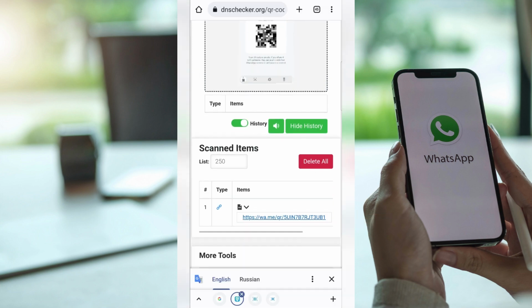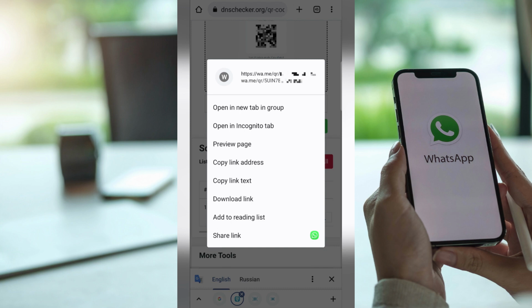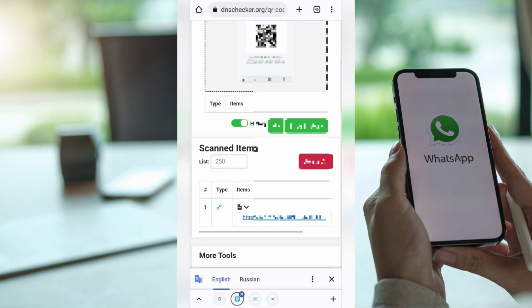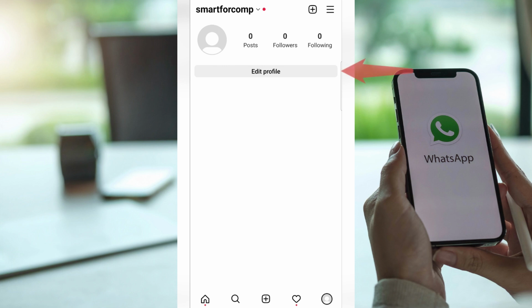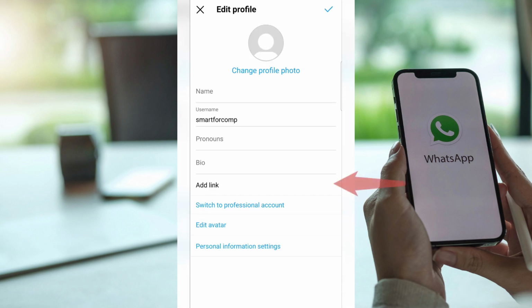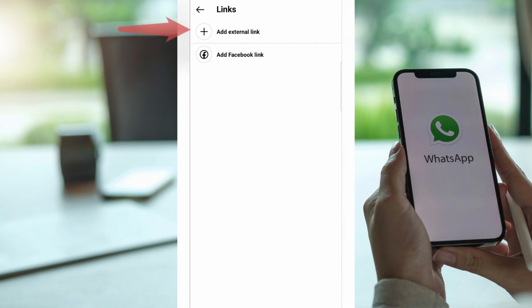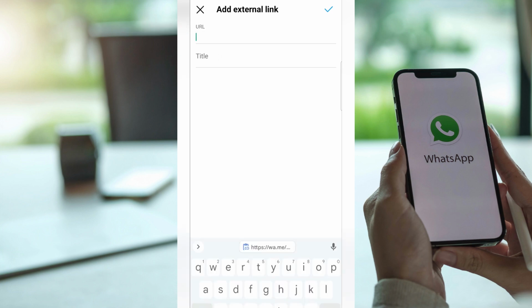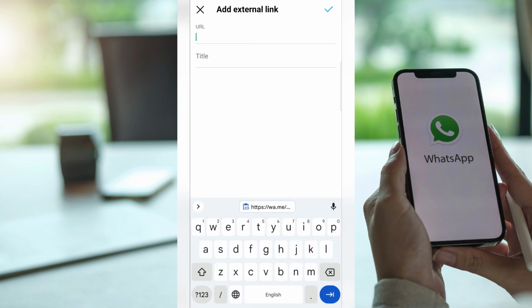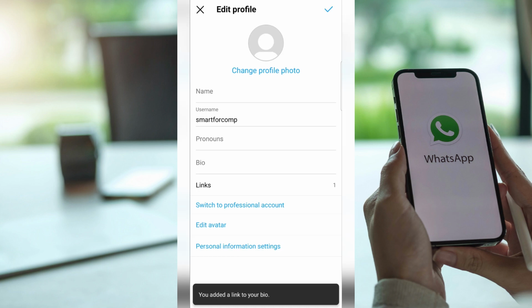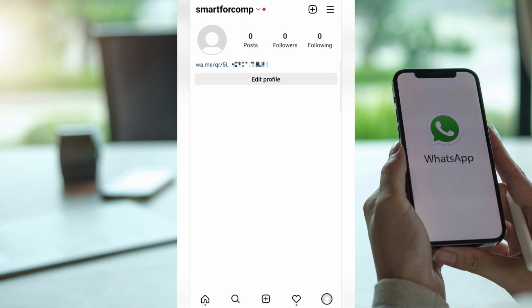link. Copy it, copy link address, and then go, for example, to Instagram. Here tap Edit Profile, then Add Link, Add External Link, and in URL paste our link from the QR code. Title, for example, my WhatsApp, then click Done in the right upper corner, return, and here is our link.